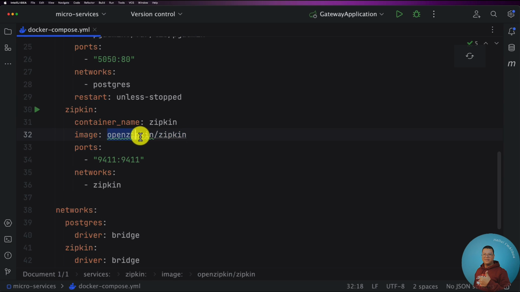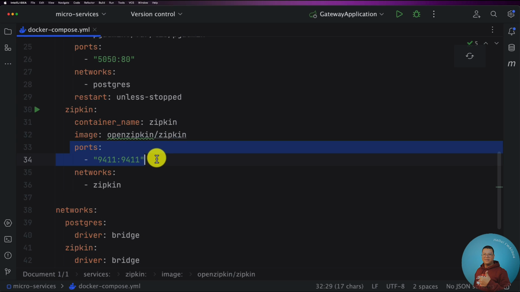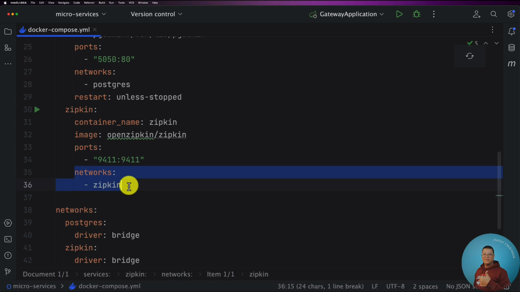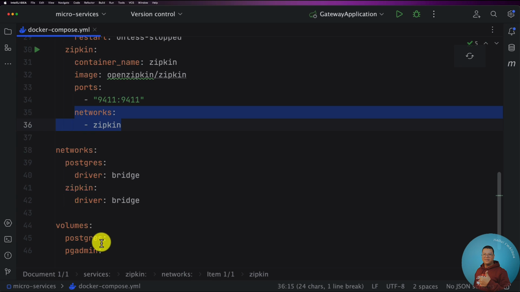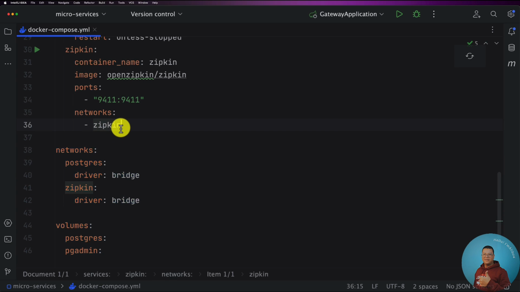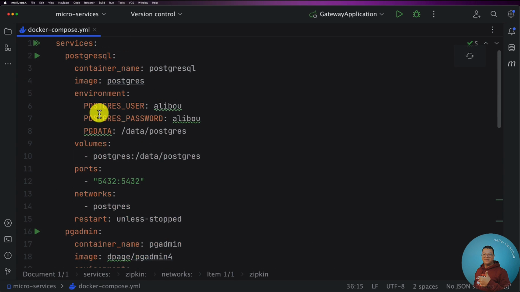So this one is the image that you can find on the Docker Hub, and then it will be running on the port 9411. And then we have a list of networks, which is this configuration right here. So I will not go so much into the details of this Docker Compose file. You can just find it in the source code, and then you can just copy it.